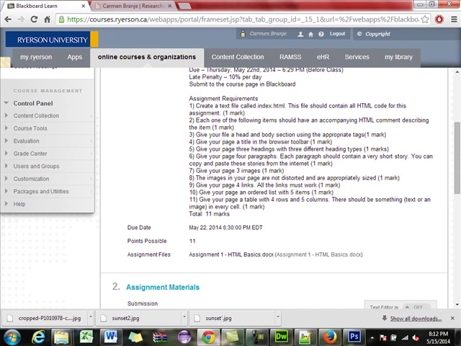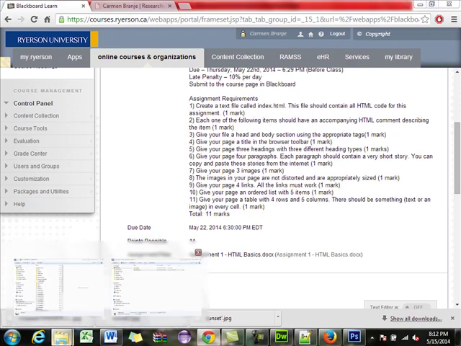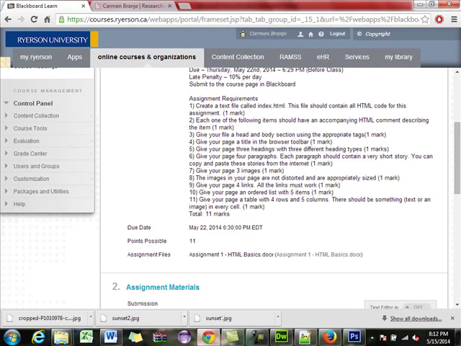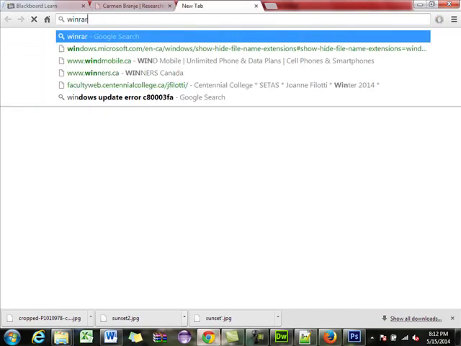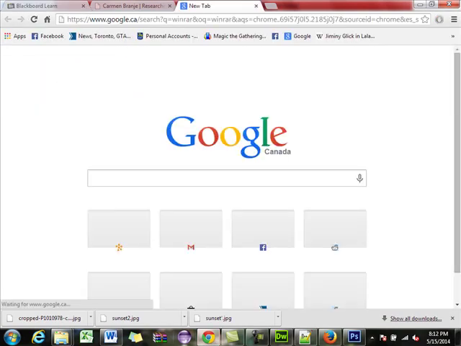Do you want us to zip all the HTML and the images together? That's a good point. I forgot that there'd be multiple files. Yes. So let me show you how to do that. I recommend getting a tool called WinRAR.